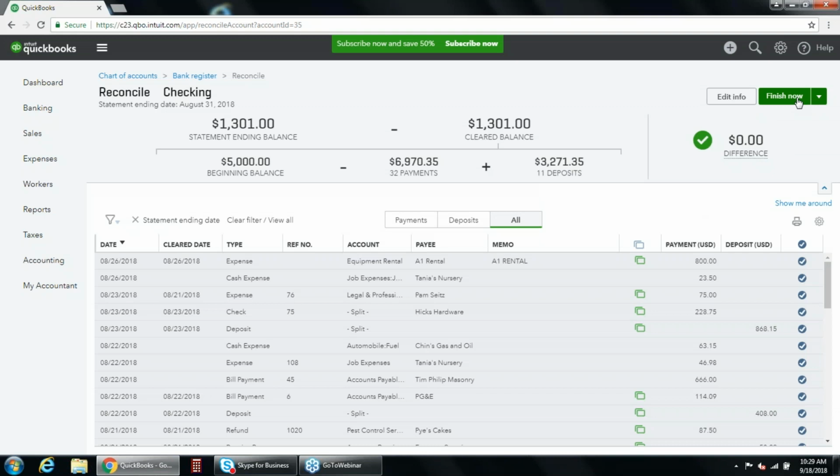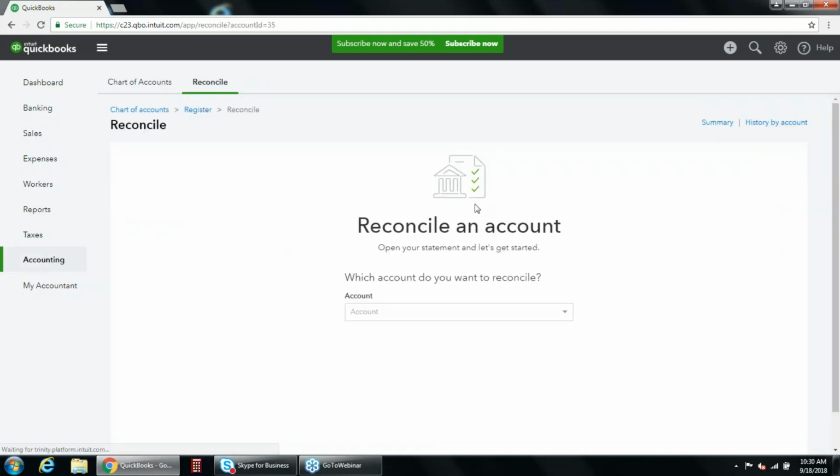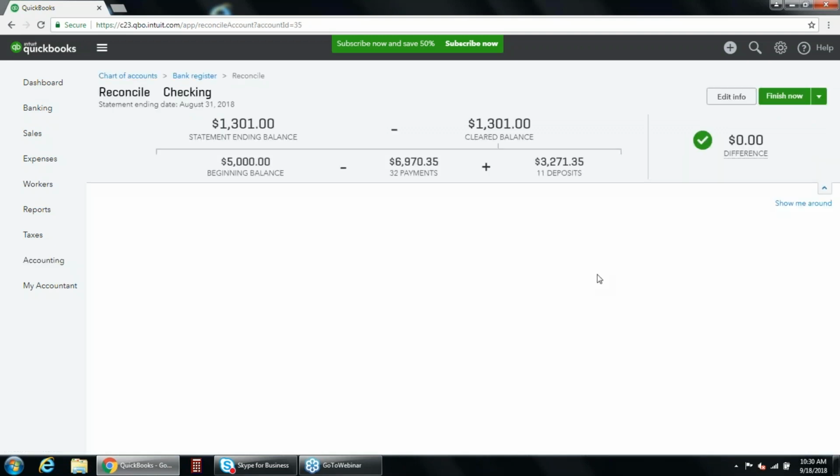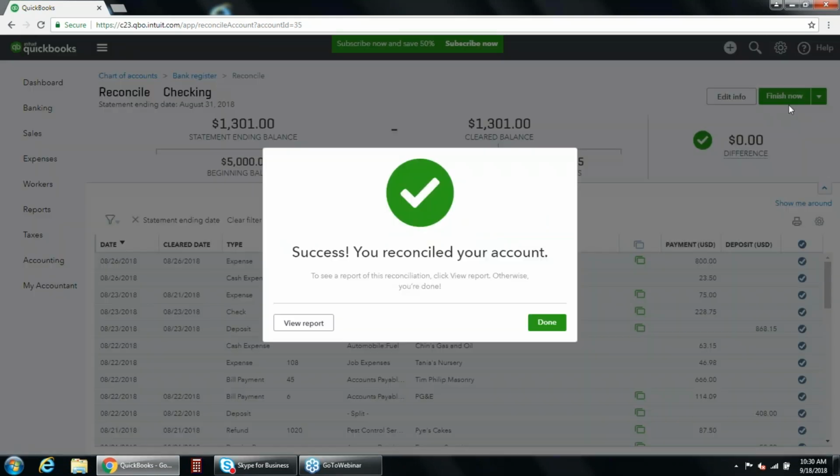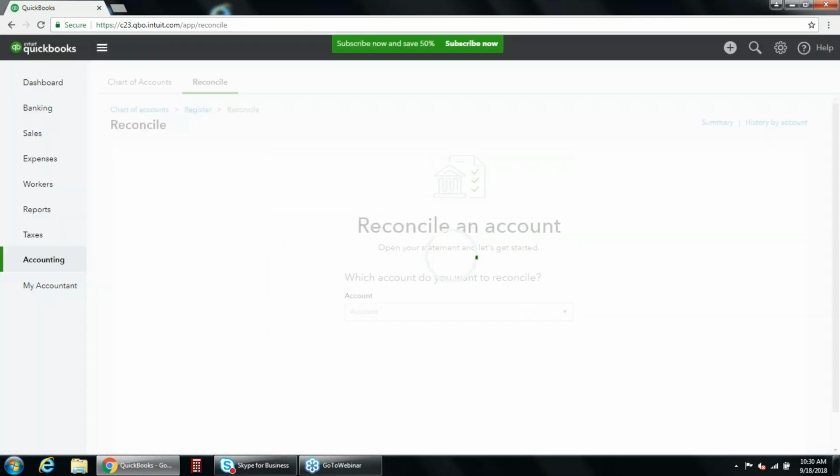So we can click finish now, or if you have to, you can click the drop down arrow and click save for later. And what that does, you can come back to it at any point. Say you need to verify something, you click save, and then when you're ready, you can come back and click resume reconciling, and it'll take you right back to here, and then we can click finish. So now we are done reconciling the account.